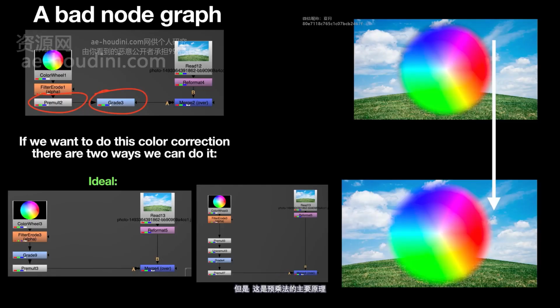But this is the main principle of premultiplication. If you're still confused, don't get too worried. We're going to go through actual examples, and you're going to start to understand as you do it. Hopefully this starts to clarify it a little bit for you.